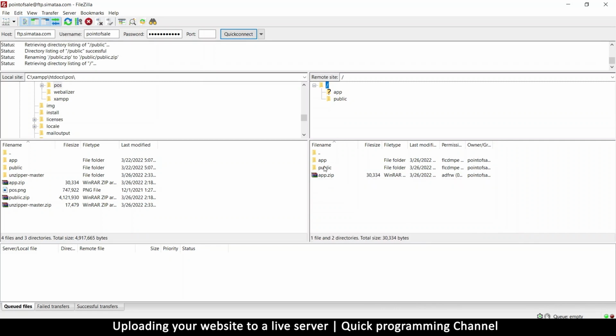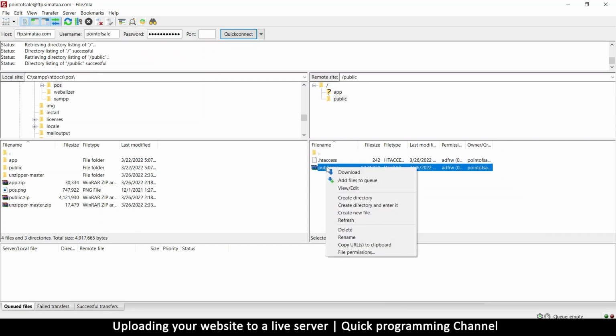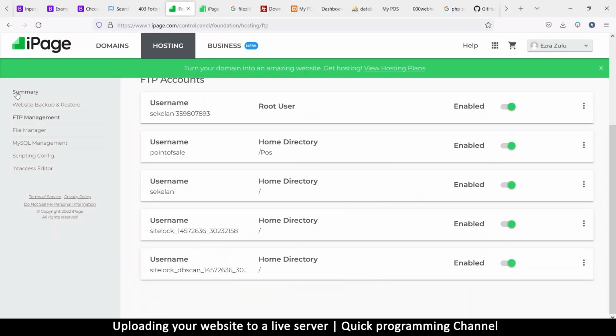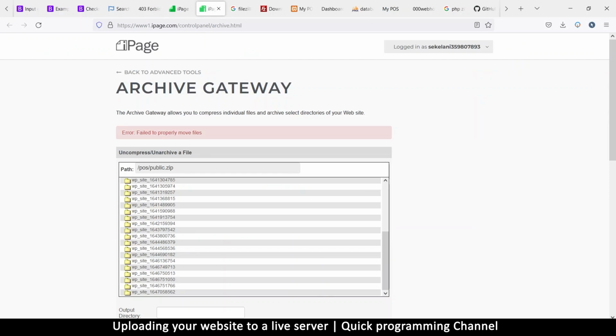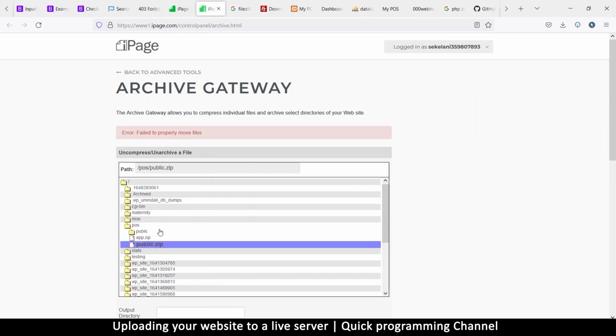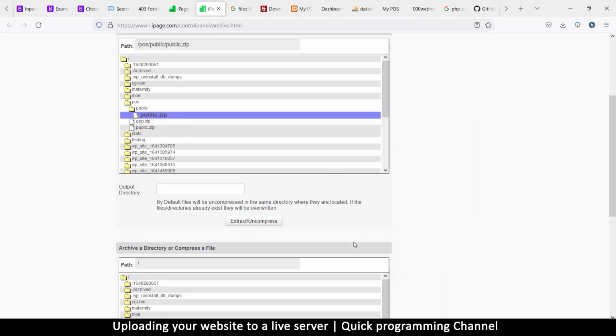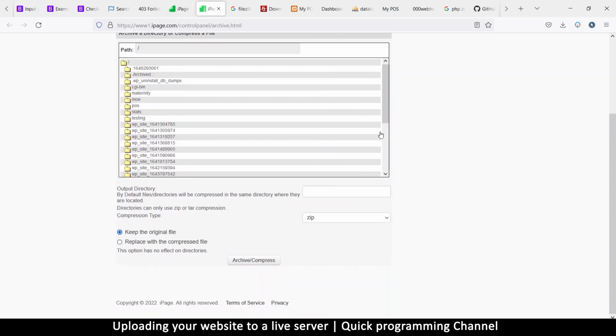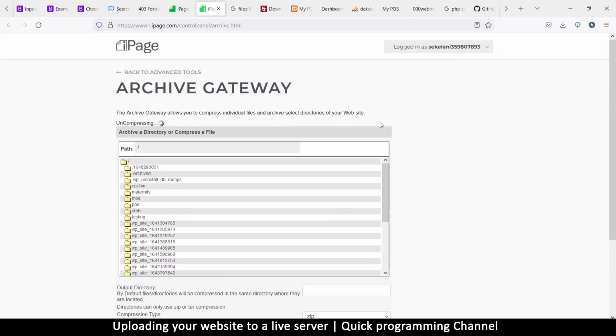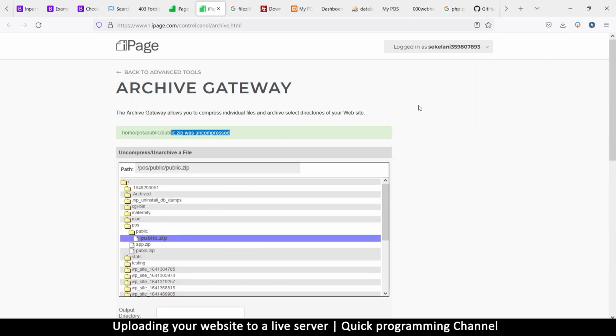The reason I'm doing that is because I want to extract it and let it create a public folder in here without having to replace anything. There's no public folder in here, so I can easily extract it. But I can't extract from here, so I still need to use iPage for extracting, which is such a shame. Here it had refused, so let's try that process again. Click on public this time, because that's where we've put the zip folder, and then extract. Let's see if it's going to give us a green light now. And there we go, the compression was successful.